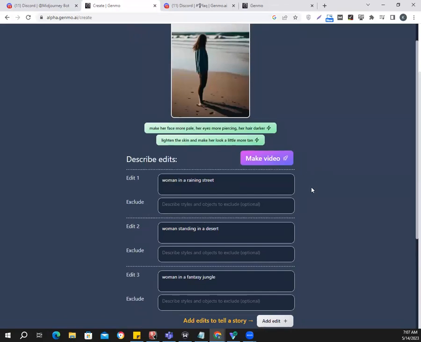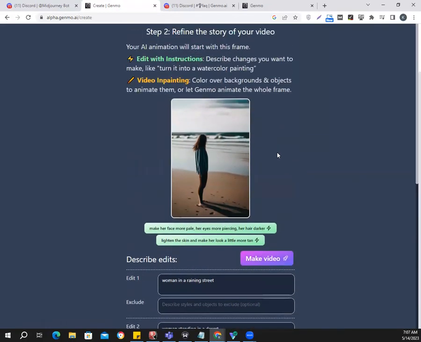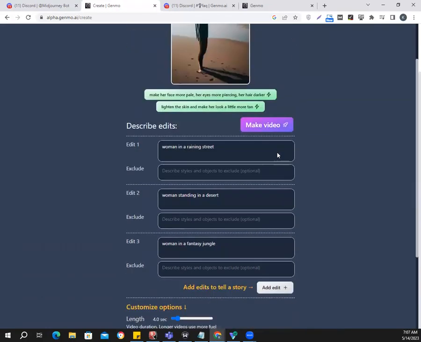Okay, this takes us back, and it's a woman in a raining street. What was the original prompt here? Ooh, woman in a raining street, which is probably it's not understanding that much. So I'm just thinking about what we should put here. So we put woman in a busy street. Let's see if it does not get confused.